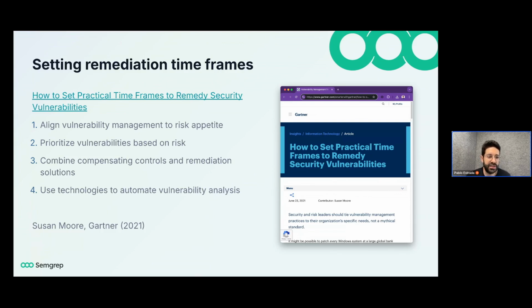This paper that I'm referencing here was published in 2021, so a bit before the latest vanguard of AI and all the exciting development that we've seen recently in terms of applying AI to security. But already people were thinking about how can we use technology to automate vulnerability analysis.